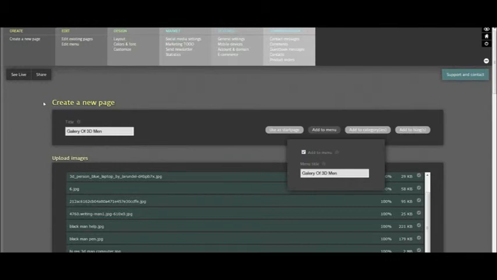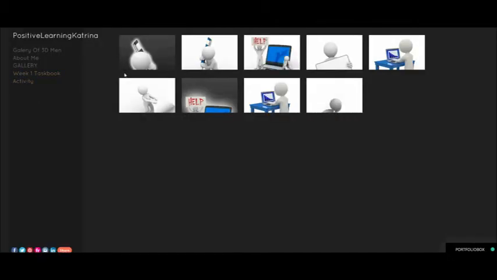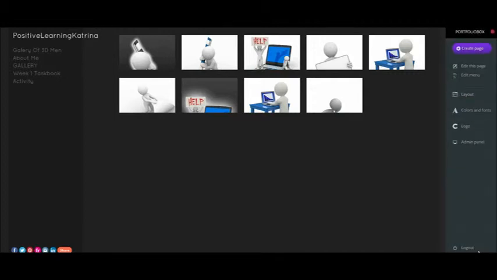Add your page to the menu and go to the See Live button at the top of the page. There you have your gallery. At this point, if you would like to edit the page, you can go to the bottom right hand corner and click on the Portfolio Box button. That will bring up a pop-up box with your editing menu.